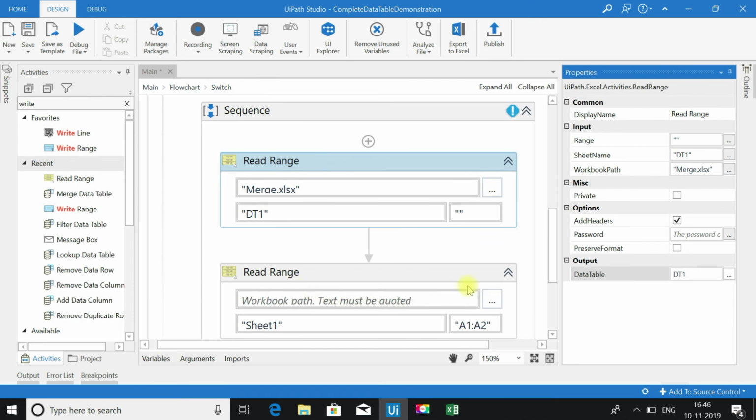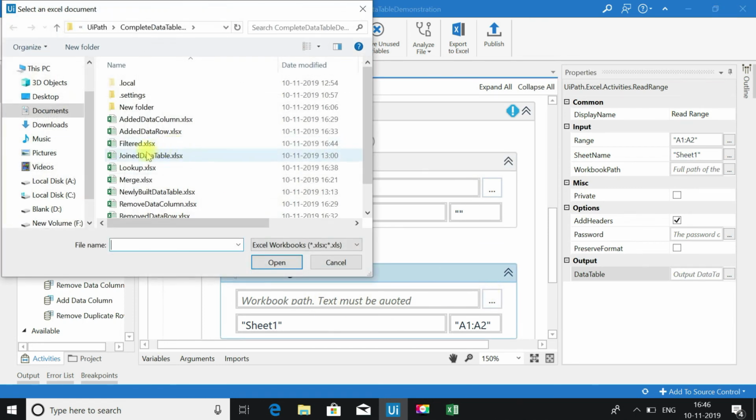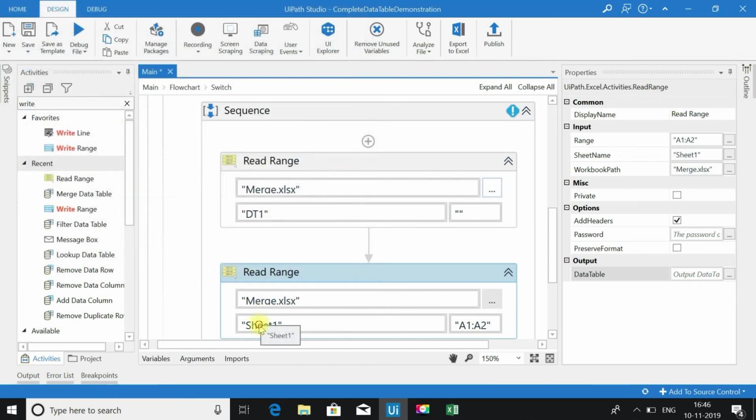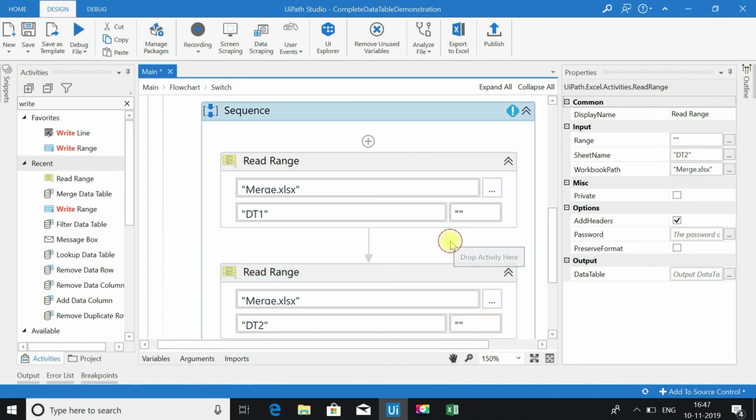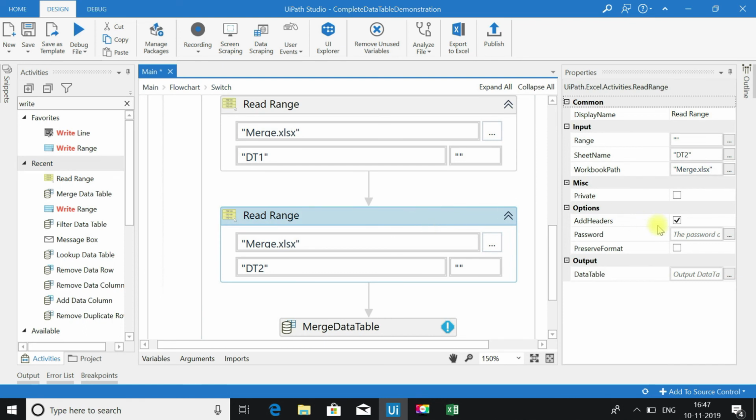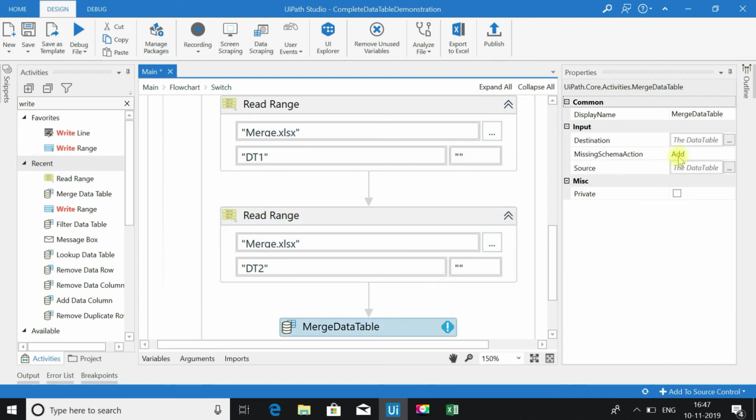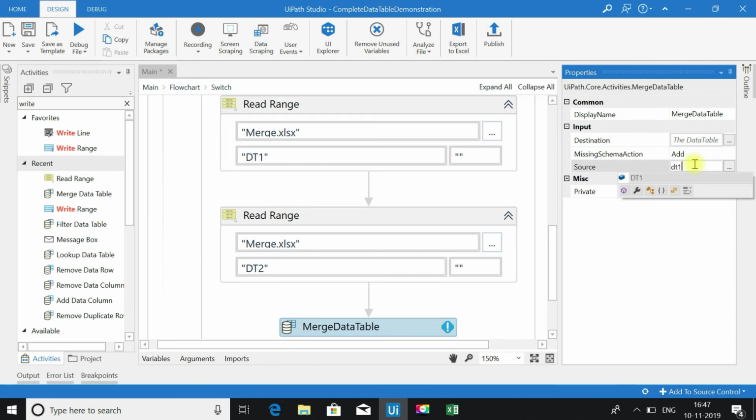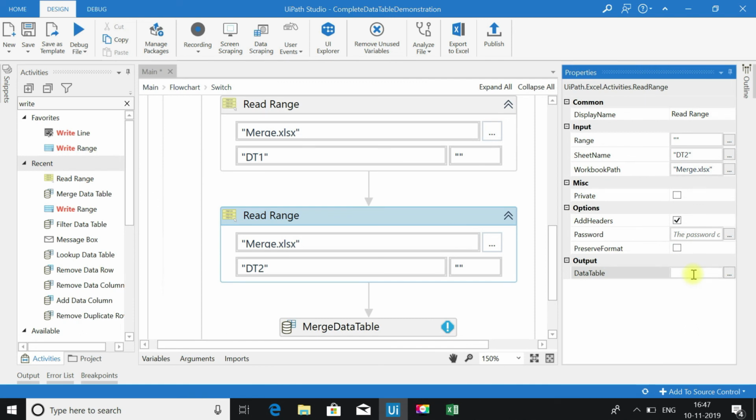Here merge, okay, dt2, dt2. Again I'm removing this range because we want to read all the values in the Excel. dt2 merge data table, we are adding dt1 with data table 2. Okay, it's not showing. Yes, we have not declared it.